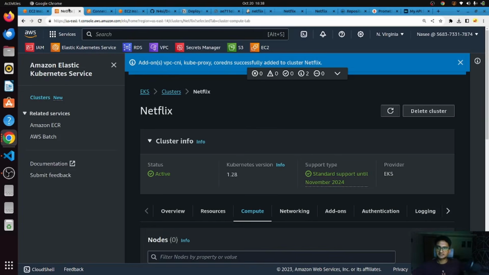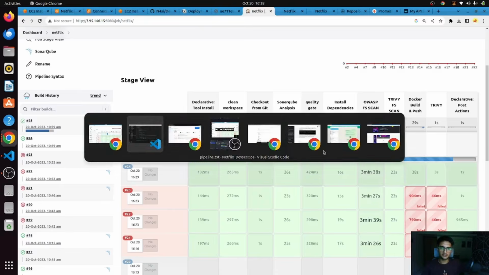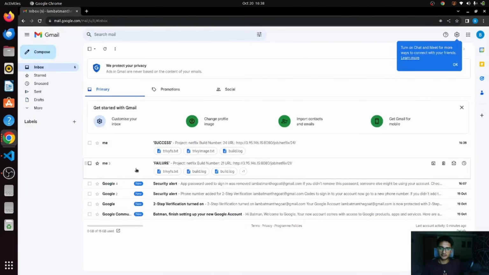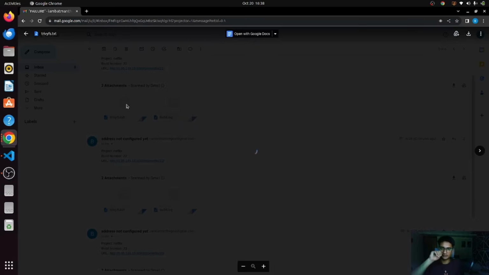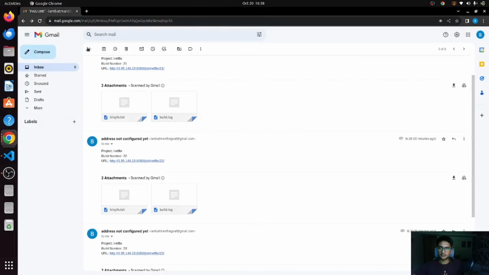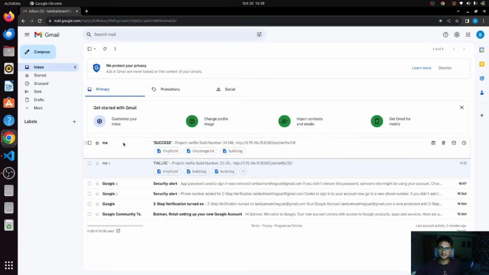So now the cluster has been created and our pipeline is also running fine. Let me show you that these are the checks. It also gives you the email whenever the pipeline has run, or if it shows you failure. You can see this is the failure email which we got along with the Trivy fs.txt and the build log, which is the scans, and you can open it up if you want to. Then you also get the success emails whenever your pipeline has run successfully. You can see it's here.